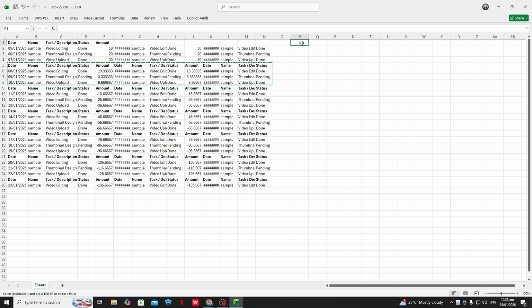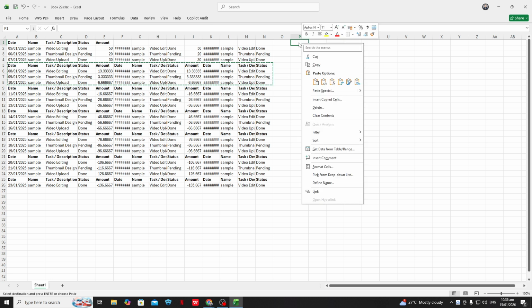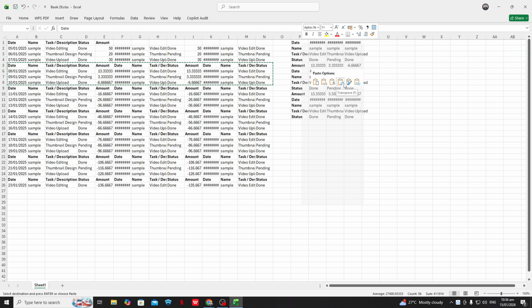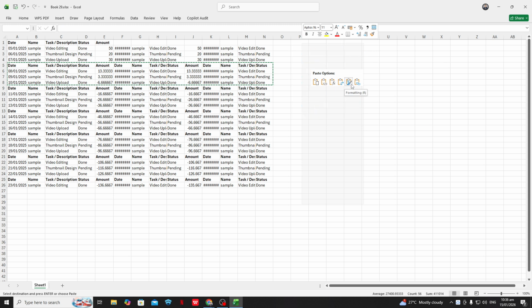Now, right-click on that destination cell. In the menu that appears, look for Paste Special. In some versions of Excel, you might see a small clipboard icon with the word Transpose when you hover over it. If you open the Paste Special dialog box, you'll see a checkbox labeled Transpose. Tick that box, then click OK.